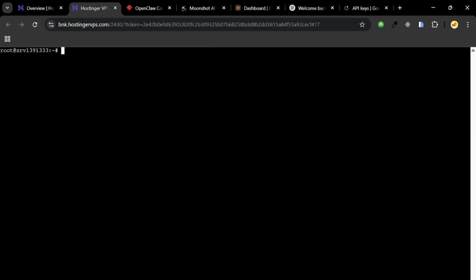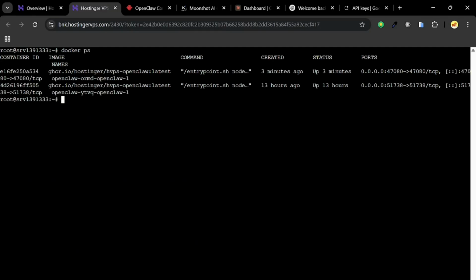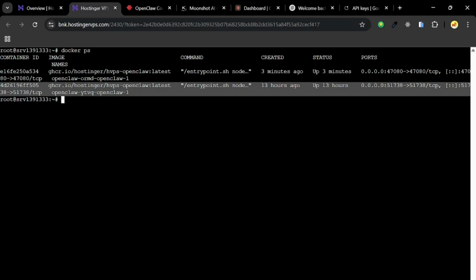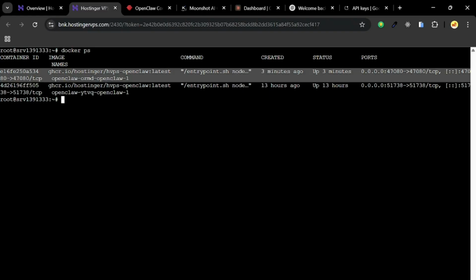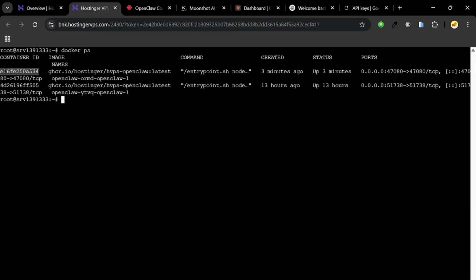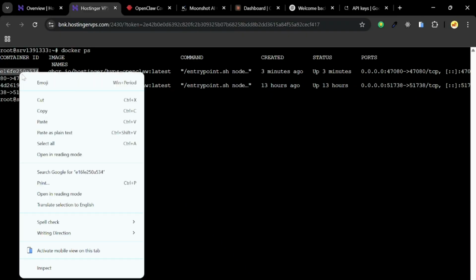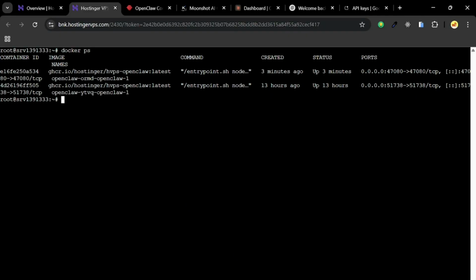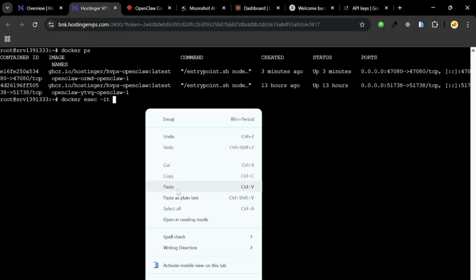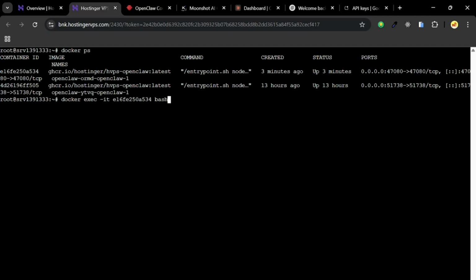Let's clear this. Click enter, docker ps. All right, we now have two OpenClaws. This one I already set up before, and this is the new one. What we need to do is copy the container ID, just select it and copy it, and write this command: docker exec -it, paste your ID here, and write bash.